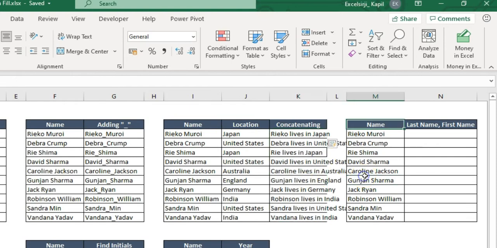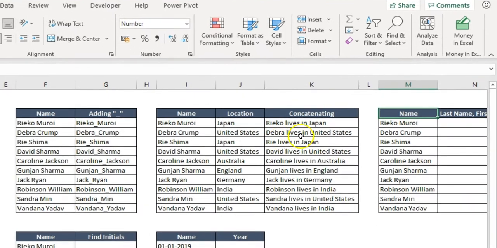You can see it is automatically showing me the result. Can you see this? Rico lives in Japan, Deborah lives in United States, and Ria lives in Japan. So that is how it is completing your data entry just within a few seconds. So that is how you can do that.